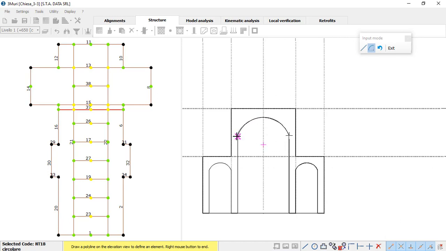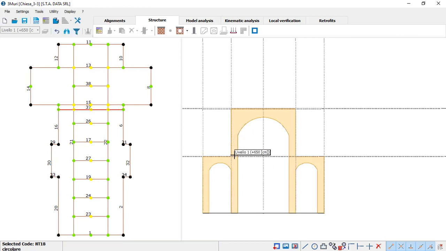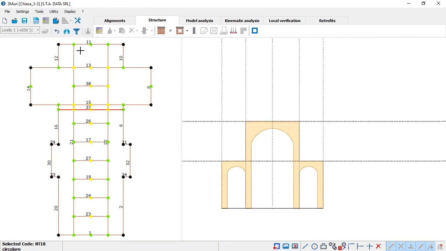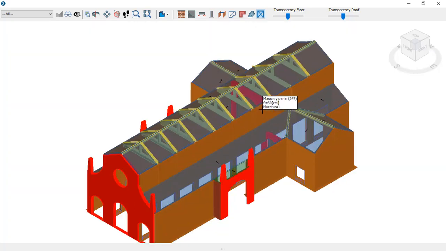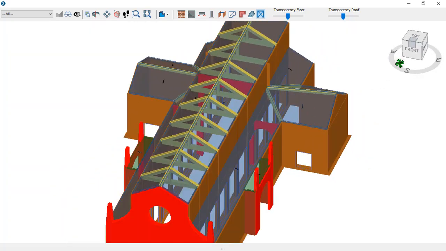So we are just going to select over here and just keep on tracing the border of this wall. Once we're finished, we just have to finish and right click, and as we see here, the wall has already been inserted. And if we go to the 3D view to visualize the wall that we've just inserted, as we see here, it's present in the middle of the structure.